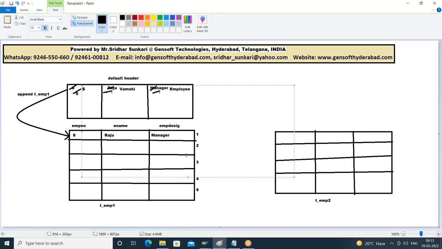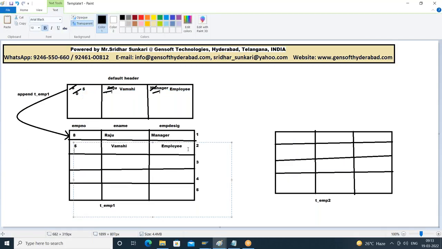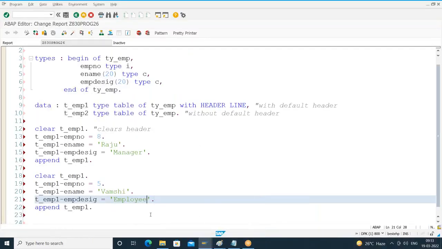This 5 Vamshi employee should be appended to the end of the internal table. So what this append statement will do, it copies the data to the end of the internal table. One more time I am using append. It will copy the data to the end. End means after the first record, so it will copy to the second position in the internal table. Append will always point to the end of the internal table.